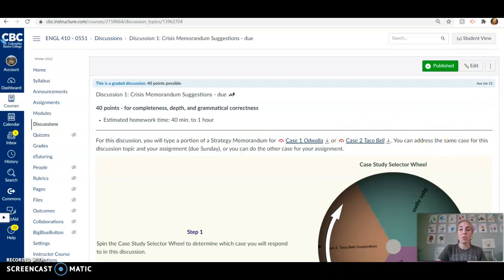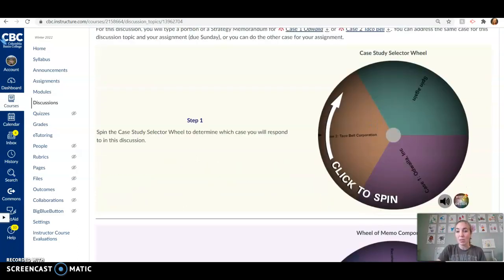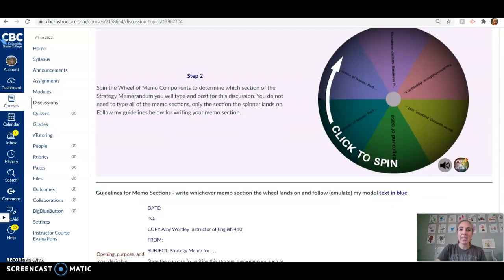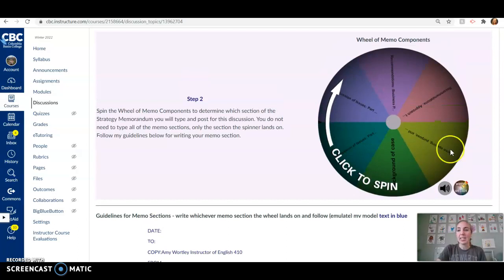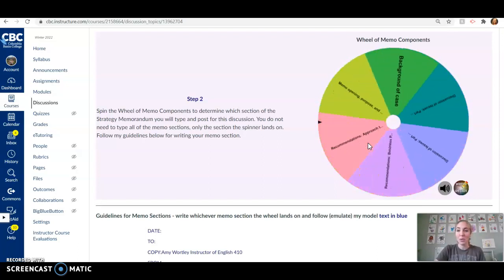So you are going to read through the Odwalla and the Taco Bell case, decide which one you want to use, or spin the wheel. That's fun. And then step 2, you are going to create one of these components as a part of this discussion board. When you get to the final assignment on Sunday, you will be creating all the components of a memo. But for this discussion board, you just have to create one component. So you'd click on it to spin. It's very exciting. Look at it go around. Woohoo!